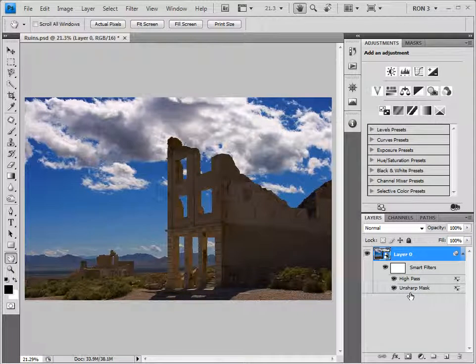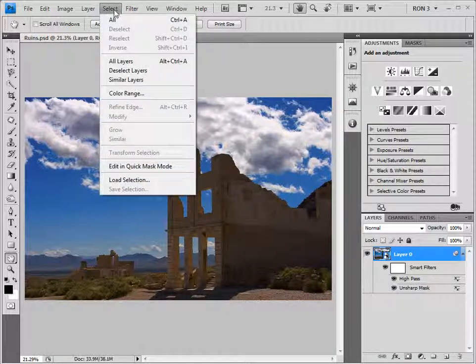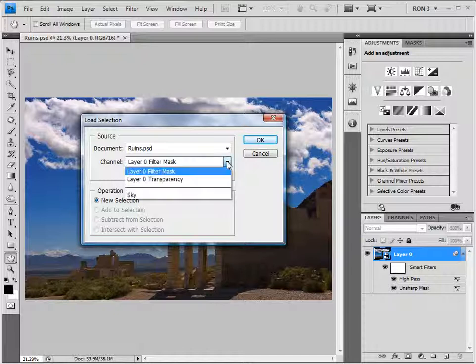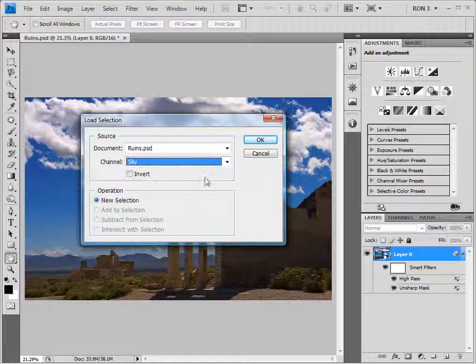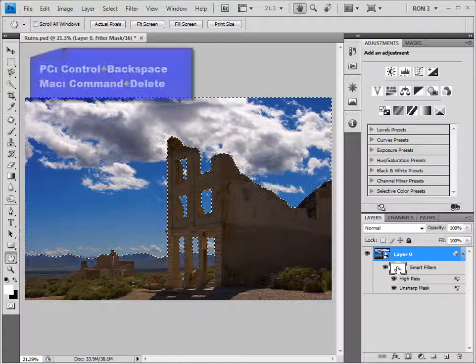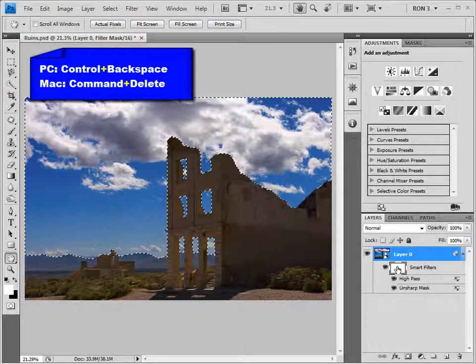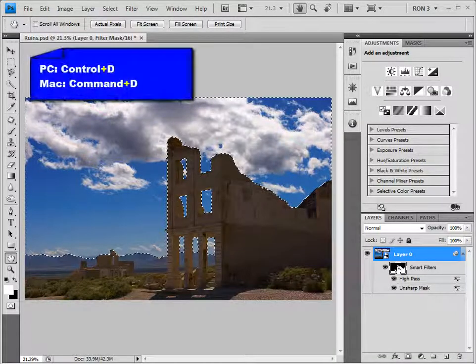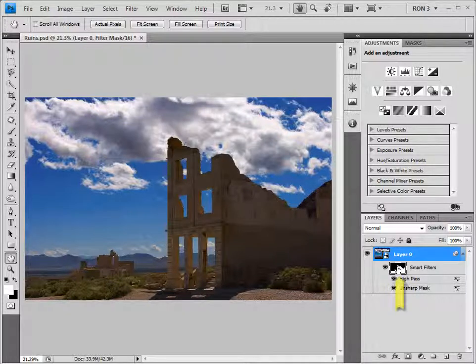To save us some time, I have already prepared a mask for the sky. We can call up the mask by choosing Select, Load Selection. We want the Sky selection. All we need to do now is click on the Smart Filters mask and press Ctrl-Backspace on a PC or Command-Delete on a Mac. Then we can get rid of the selection by pressing Ctrl-D on a PC or Command-D on a Mac. We now have a mask that is being applied to just the filters.